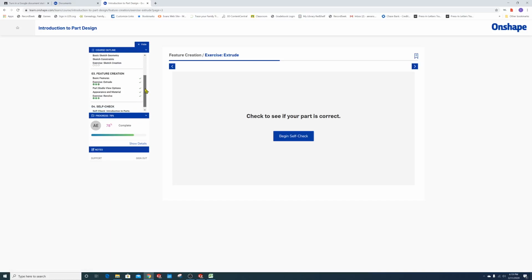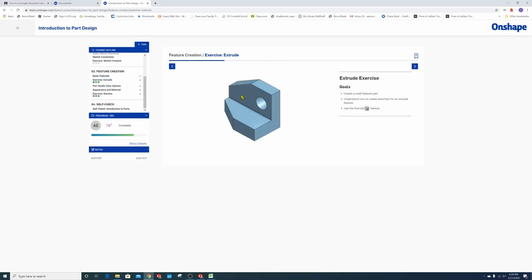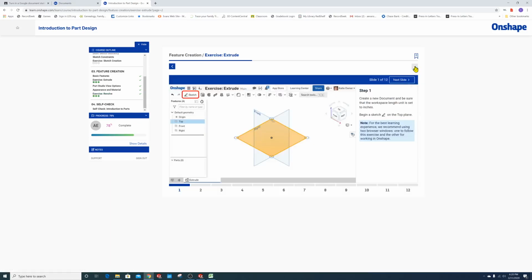I'm going to show you these because I've actually done these. First there was a video, I watched the video, and then there was an exercise on extrude. So let me click on that first. And so basically the first exercise is to draw this simple little part. And so when you start it, you can see that it leads you right through.